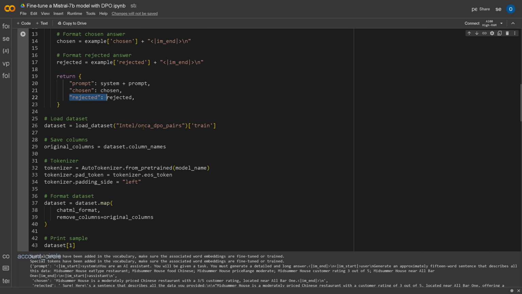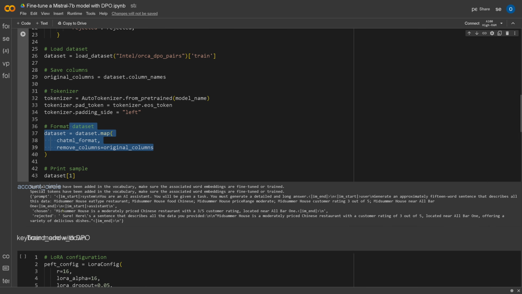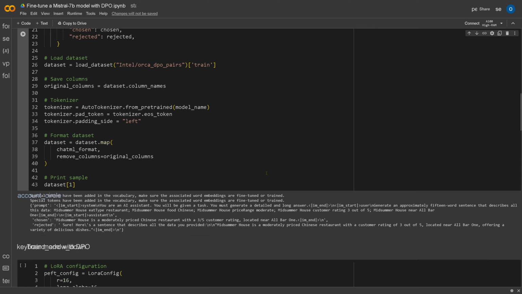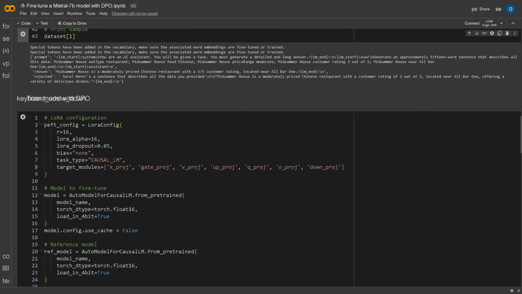Then you load your dataset, for example the Orca DPO pairs dataset you can find on Hugging Face. You have your auto tokenizer, then your format of the dataset, and you have created a dataset according to the format we need for DPO from the Hugging Face DPO trainer module. So you see here the chosen answer, and then the rejected answer. Sometimes you have a specific start token and an end token. Please be careful for your particular model. Otherwise, it is absolutely the same as what I showed you.